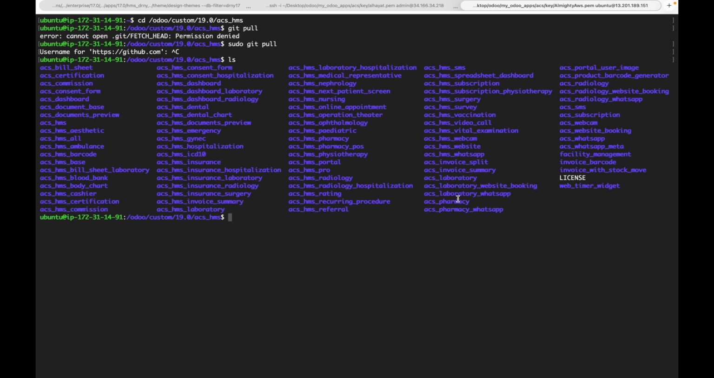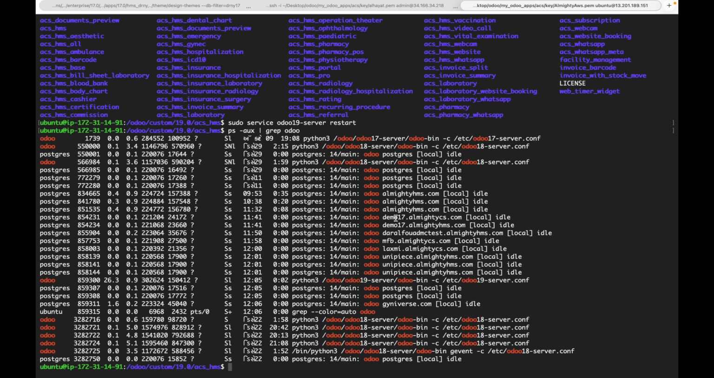Now let's say that in this case we added this ACS HMS referral as a new module. Once this module is added, our first step will be to restart the Odoo service. So we can make sure that sudo service odoo19-server restart, or whatever command you have configured. Again, that will depend on your configuration, how you have configured your server. So once you complete that step, make sure that you have restarted the Odoo service properly.